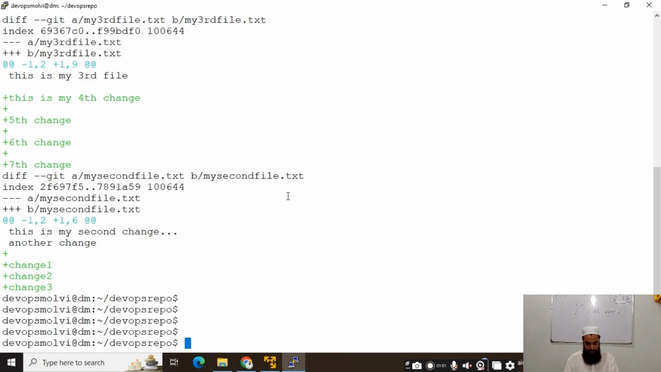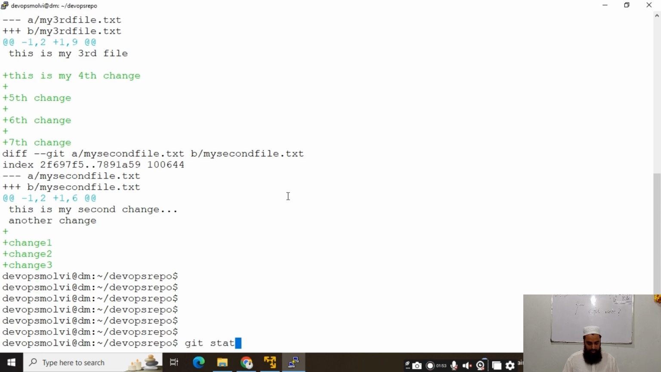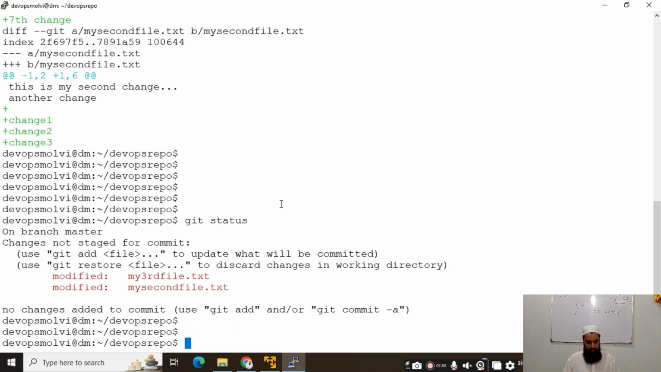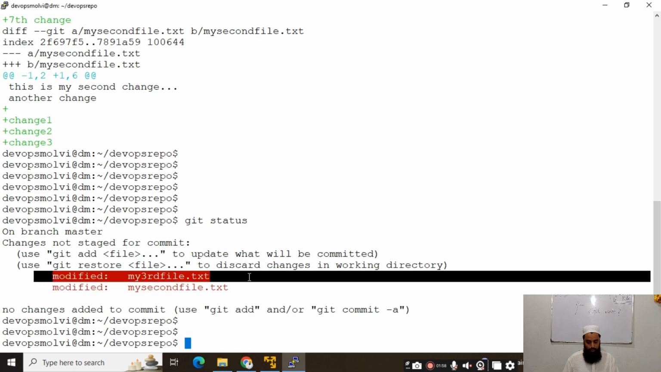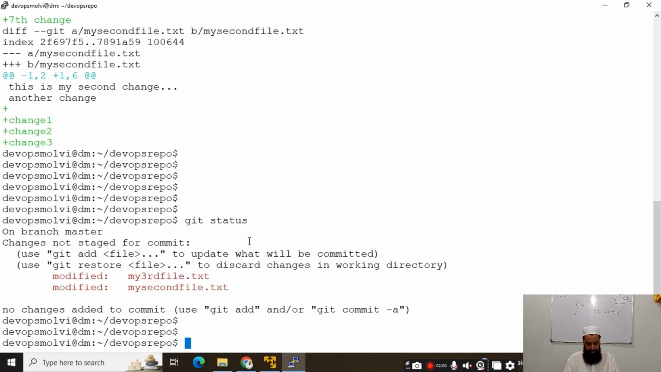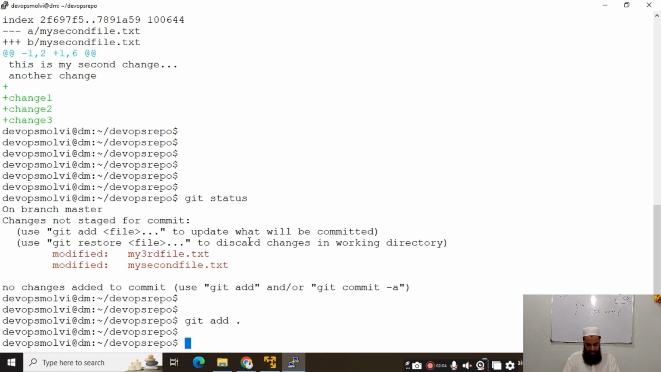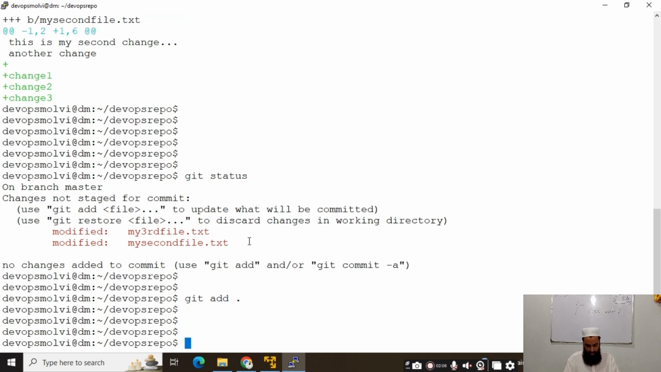Now if I run the git status command, you can see that both files have been modified, and therefore I will run git add to add these changes, and then git commit -m "final changes in the code". For instance, this is my message.